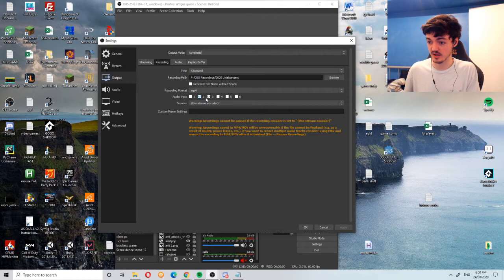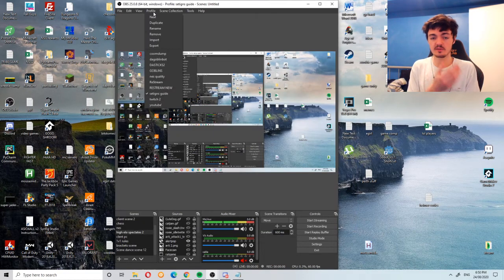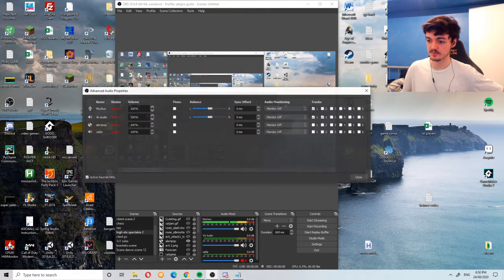So right here, I generally have track 2 for recording, track 1 for audio. If you want to split the audio, you can do that. I don't really care about trying to have different audio tracks and then editing them later. If you do, obviously, then you can have the multiple audio layers for the recording.